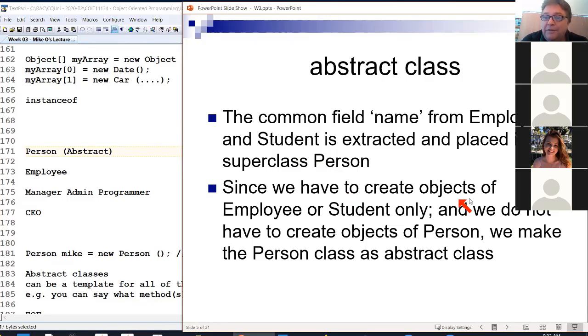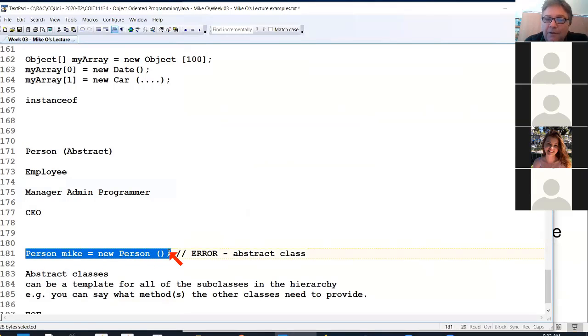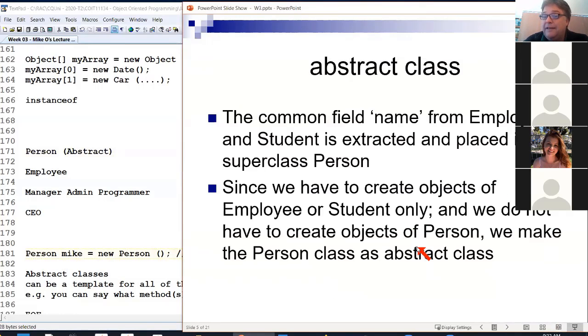Since we have to create objects of employee or student only, because we're going to declare person as abstract, we don't have to create objects of person, so we can make that person class an abstract class. So we're dealing with a case where person is just going to be a template. We never have to create person objects like that. We just need to create employees or students. So we can declare person as abstract, and that means we can set it up as a template class. So that's what's going to follow down below.